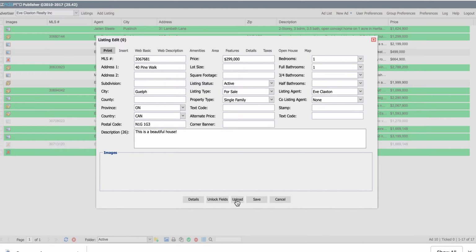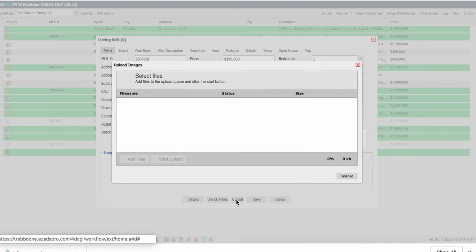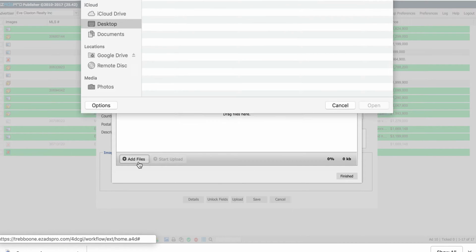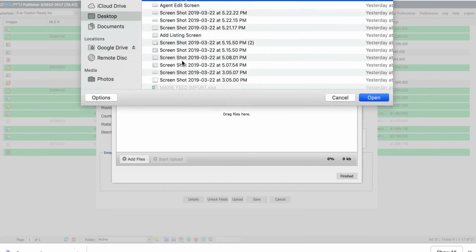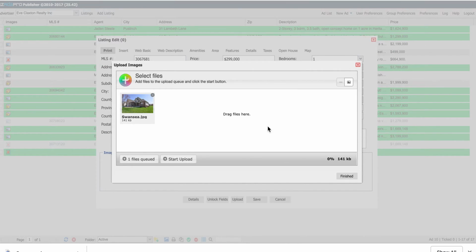Next step for me to do is upload an image that I'm going to use for this listing. You can take a number of photos and put them in, or you can go ahead and select just one. In this case, I've just selected one, and I'm currently uploading the image.